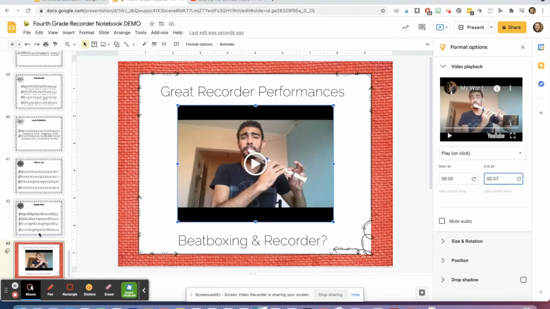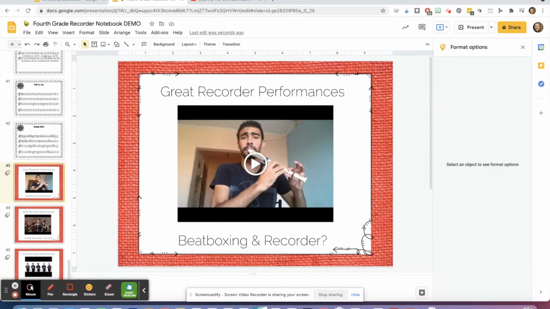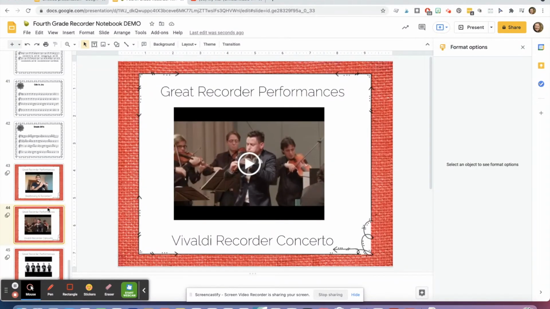So I have great recorder performances here for my kids. I have a variety of them, but the reality is I provide them with a few, and what happens is as we go along, the kids start to look for great performances and they bring them back to me to share out with the class.